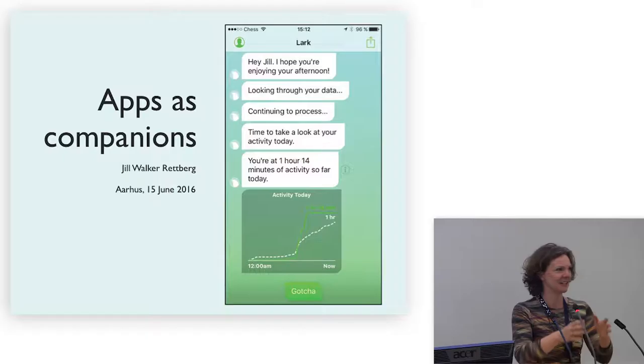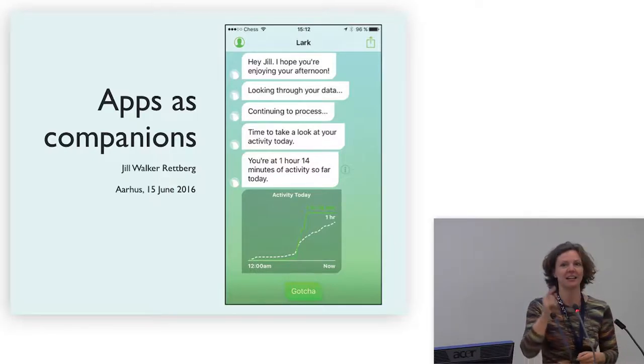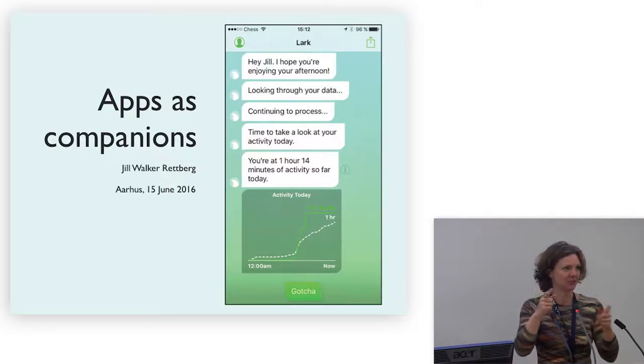This is Lark. Does anyone use Lark? Probably not. I don't think it's a hugely popular app, but it's a step counter, an activity tracker for the iPhone. And as you can see, it uses this conversation-based interface, which is different from most of them. Most of my quantified self apps look more like this. They're very objective, here's the data. And note that word, objective, because I'm going to return to that.